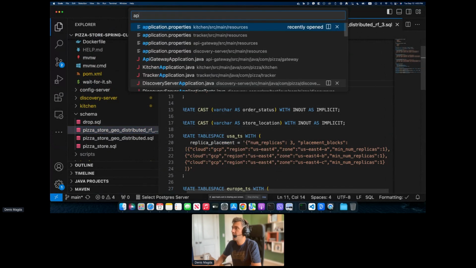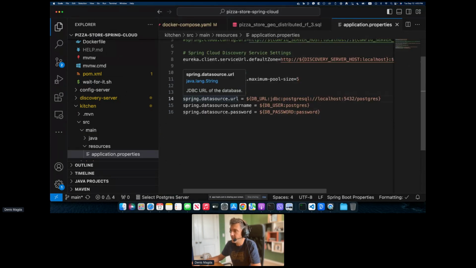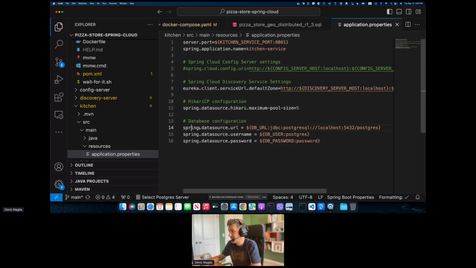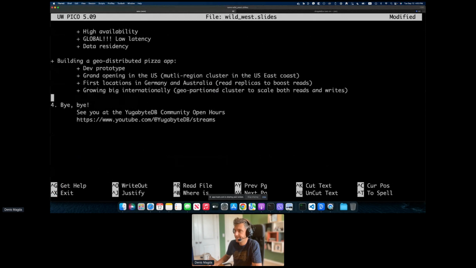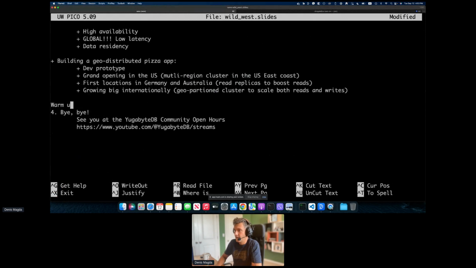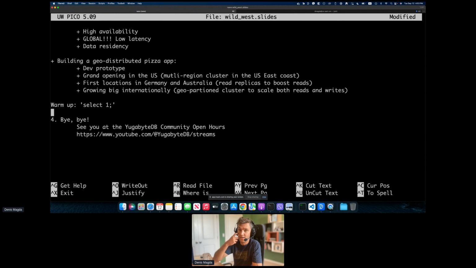So in Java, what happens? Let's take this kitchen microservice. I use Spring Data and Spring Boot, and I'm connecting to this database. So whenever I start sending the first application requests, that's when it connects. But if you want to warm up a connection, you can do something like connect and select one, just for your connections, and that should help you. Let's actually check, it should work.